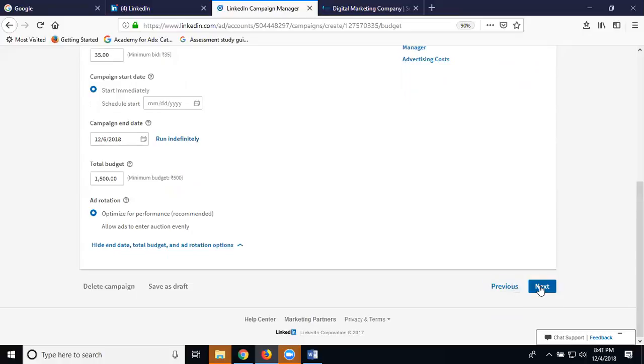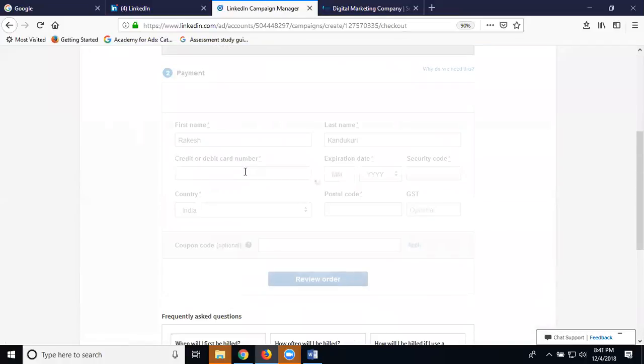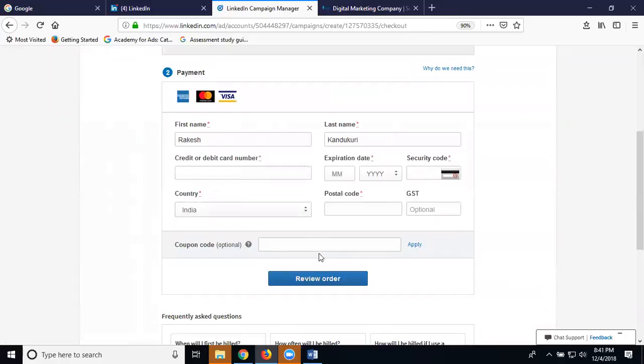Now click next. The ad was created. Now they're going to do the payment process. Click review order. When payment is added, it will be accepted. So here's my question: is my ad active or inactive? The ad will be active, but it will not run. Why? Because I haven't added payment.